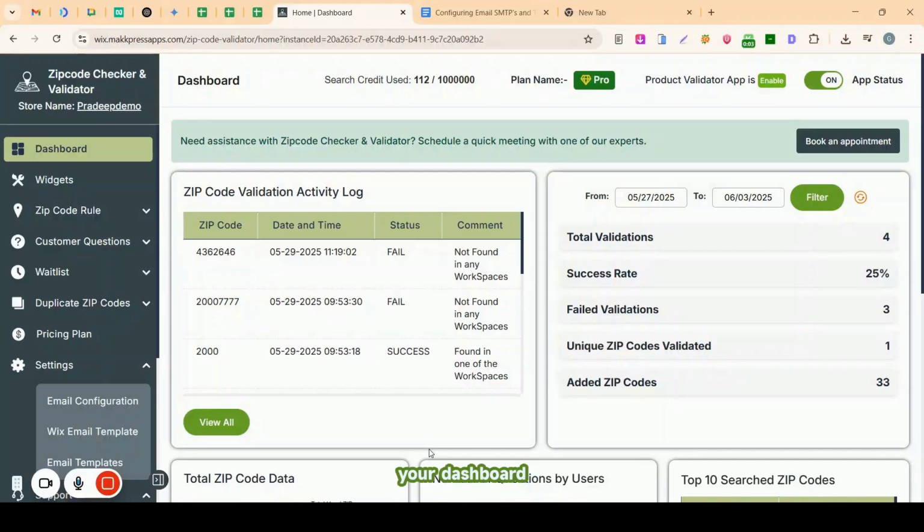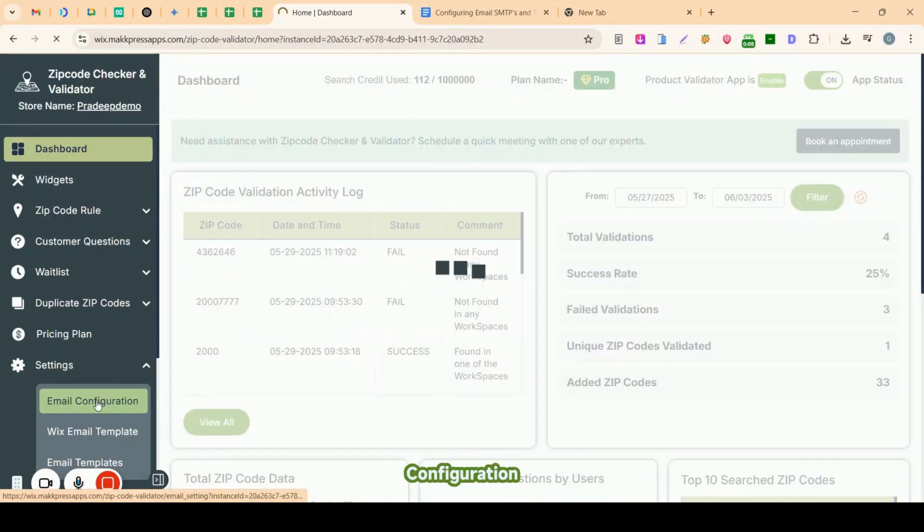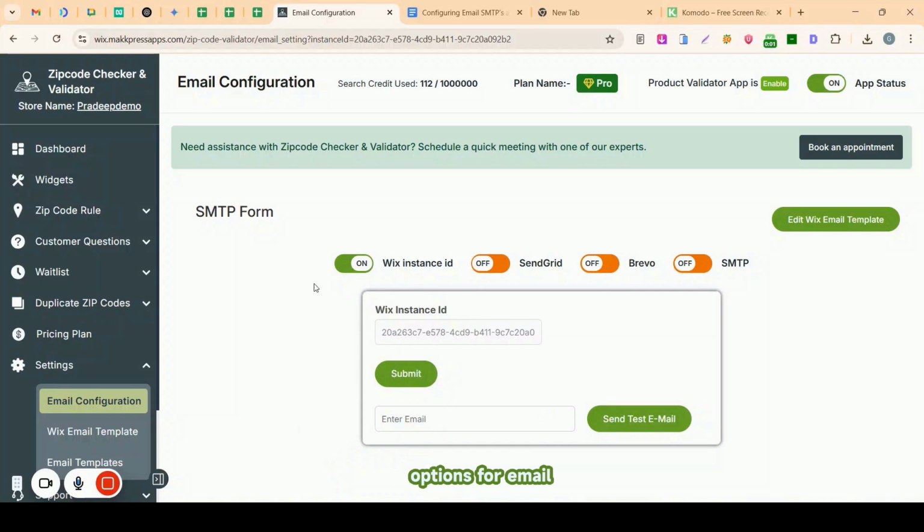Start by opening your dashboard. From the left-hand menu, click on Settings, then select Email Configuration. Here you'll see 4 available options for email setup: Wix, SendGrid, Brevo, and SMTP.